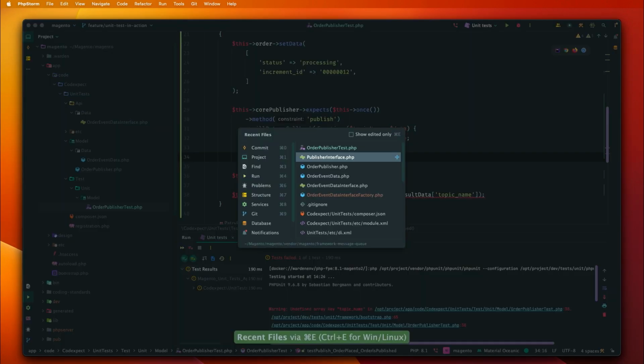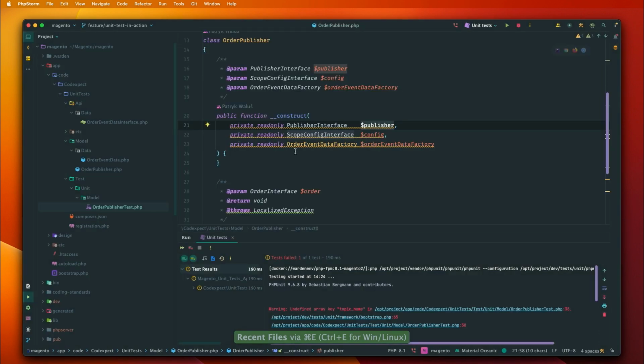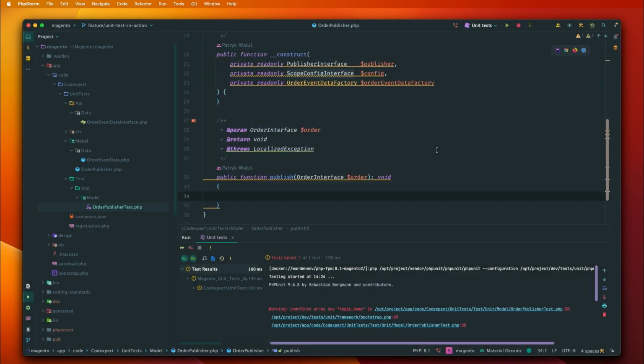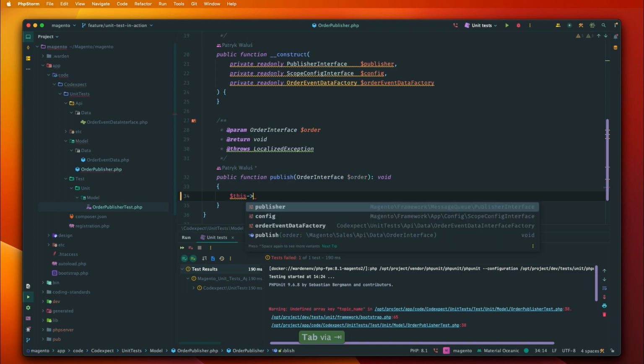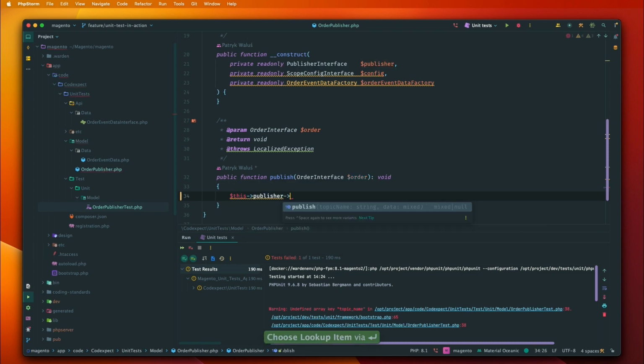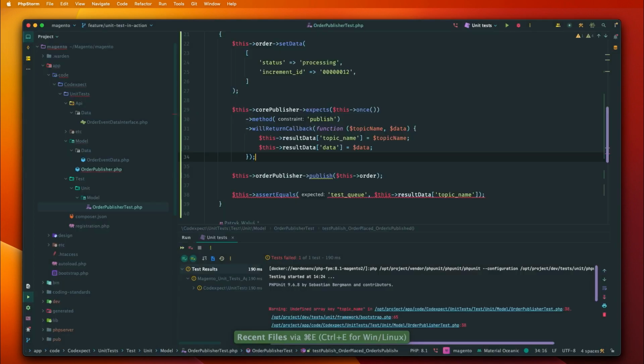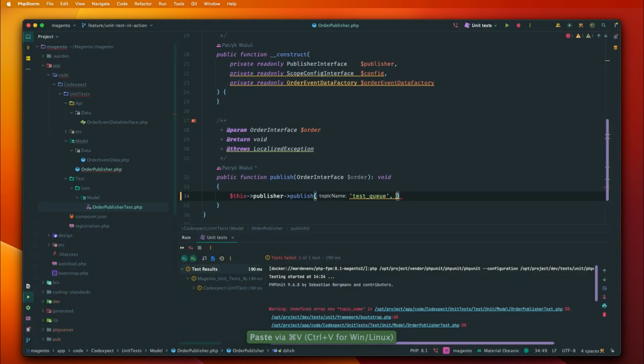So let's get back to order publisher and let's fix this. So let's use this publisher to publish, and we will use the test Q topic name that is expected in our class. And for now, let's just pass order. We will later use the order event data. We'll pass this order instance. Let's try again.